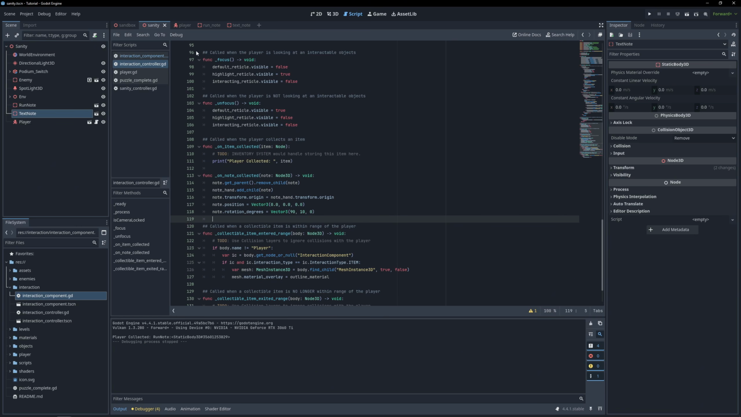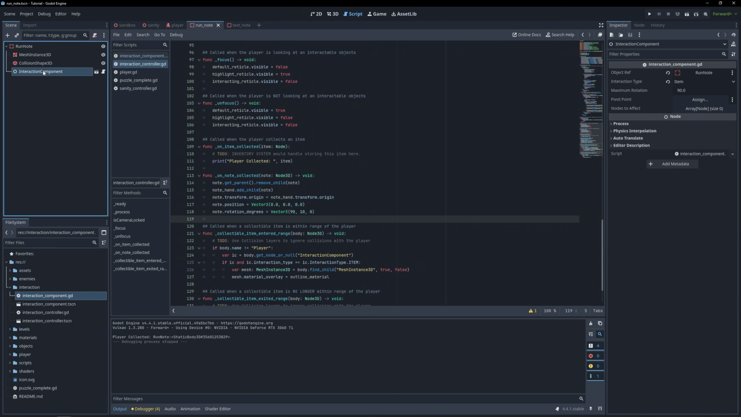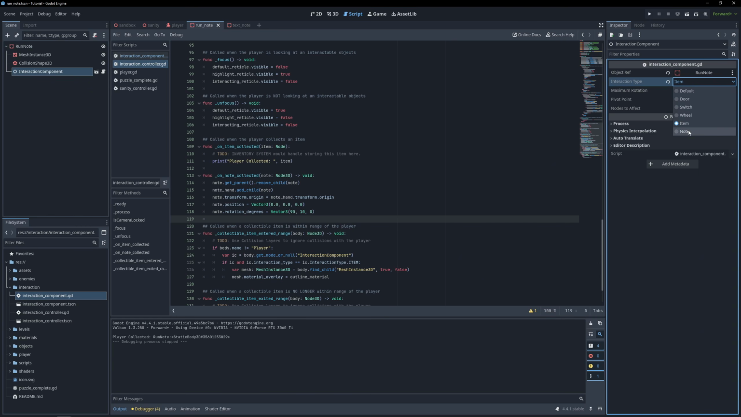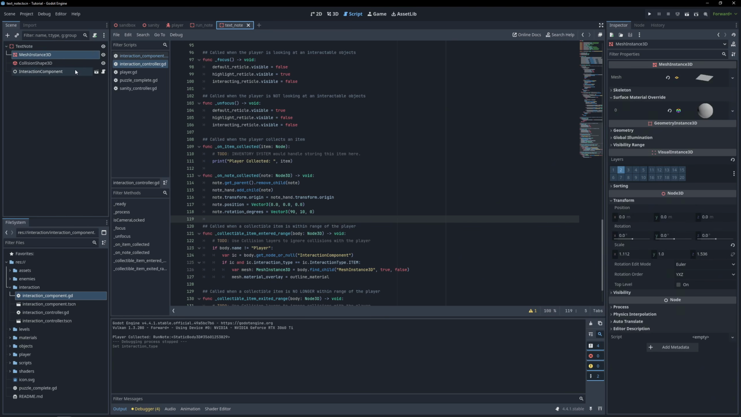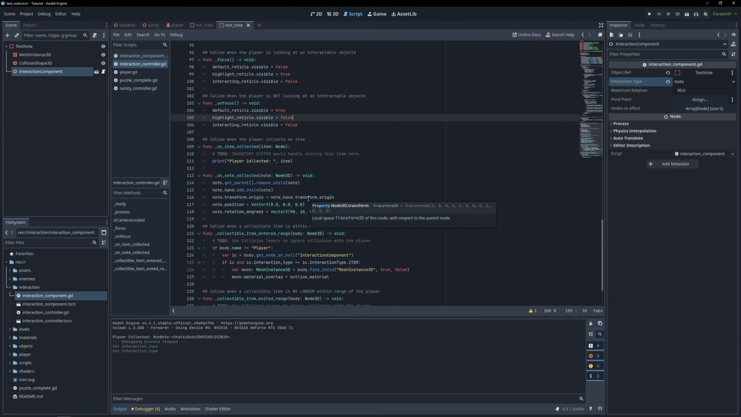So we can probably test this, but one thing we need to remember is we set up our run note interaction component to be an item. We need it to be a note now, and I'm going to do the same for our text note. So that way they will use the behavior we just created. So let's go ahead and run the game and see what happens.